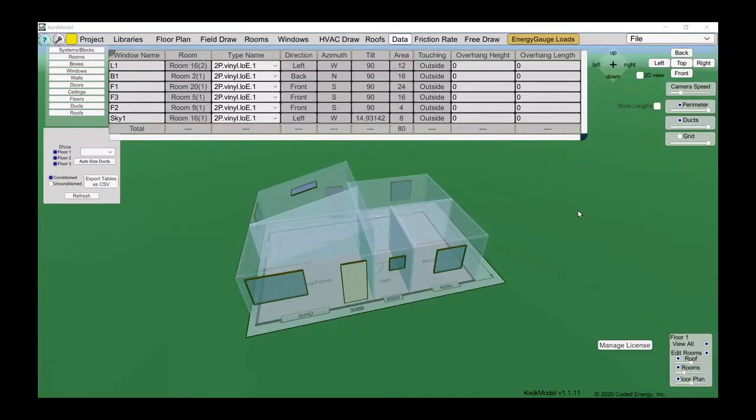So it's going to have a U factor and a solar heat gain coefficient for that French door as though it was a window. So it'll be tested like a window. It'll have numbers like a window. And that's primarily for new construction.